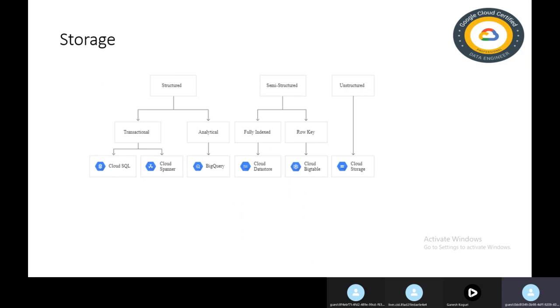Cloud Bigtable again is petabyte scale. If your data volume is a minimum of 1 TB, only then should you go for Cloud Bigtable. And don't worry, we'll also understand when we should go with Cloud Datastore and when we should go with Cloud Bigtable in our coming classes. For now, just understand that for semi-structured data, we have two services, Cloud Datastore and Cloud Bigtable. If it is row key indexed, we need to use Cloud Bigtable. If it is fully indexed, we need to use Cloud Datastore.